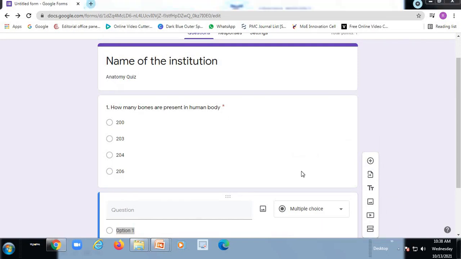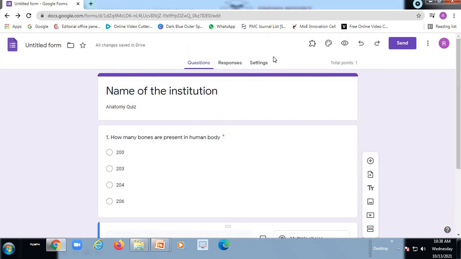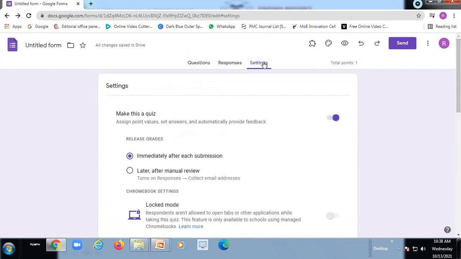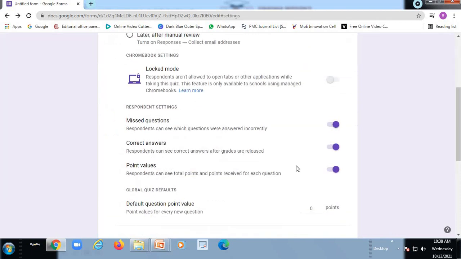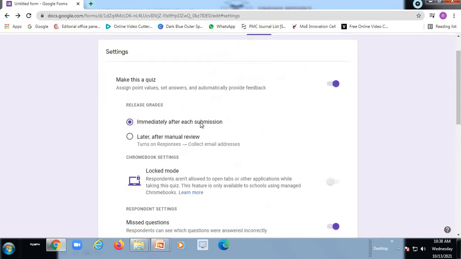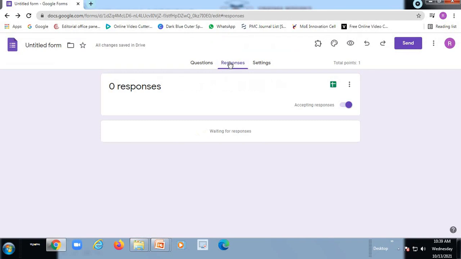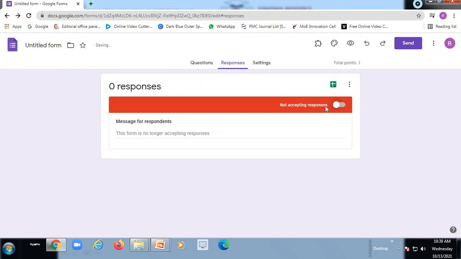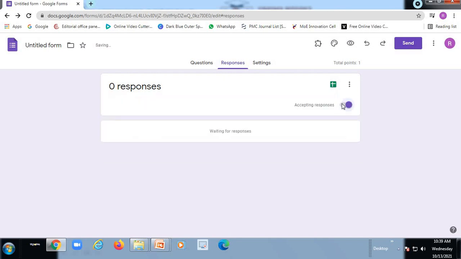Okay, now the questions are set, and how to use this Google form and how to send it to people. Go to settings. Already we have created the quiz, so we are just checking whether the quiz option is enabled, and go to responses. Remember, you always have to enable accepting responses. If it is not accepting responses, the participant or the student cannot submit their answers for your Google quiz. So you have to always click on accepting responses. This is very important.